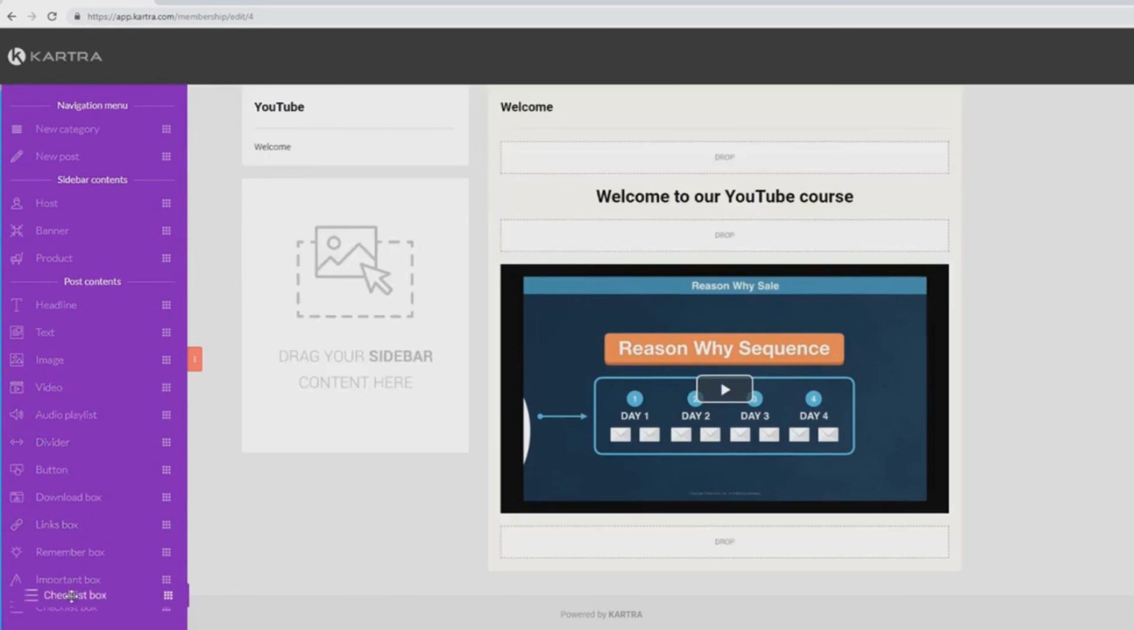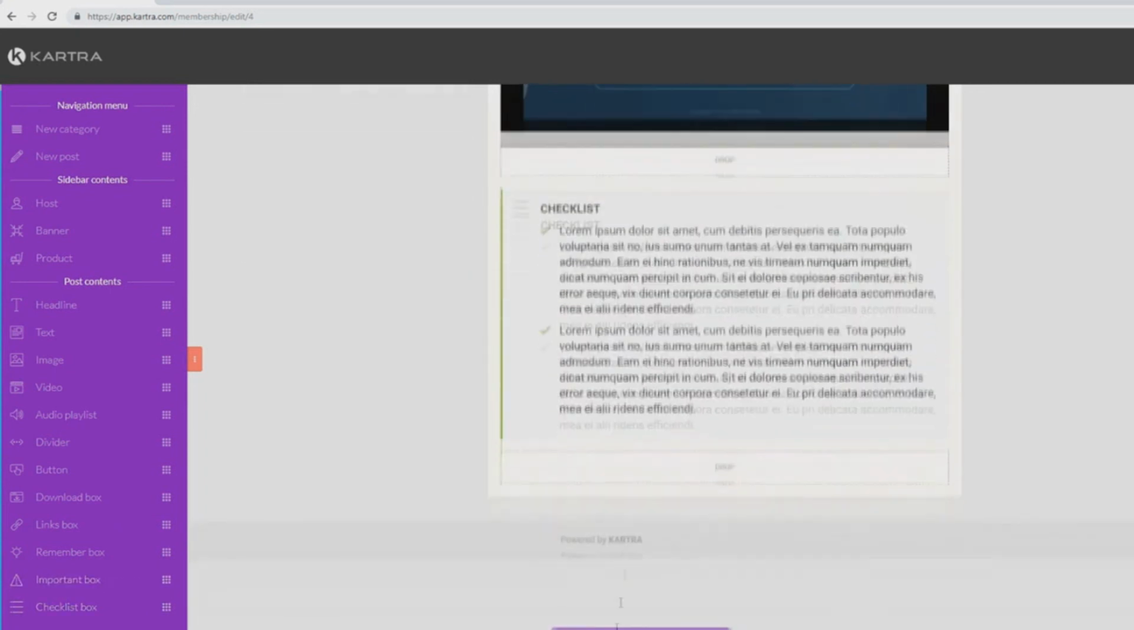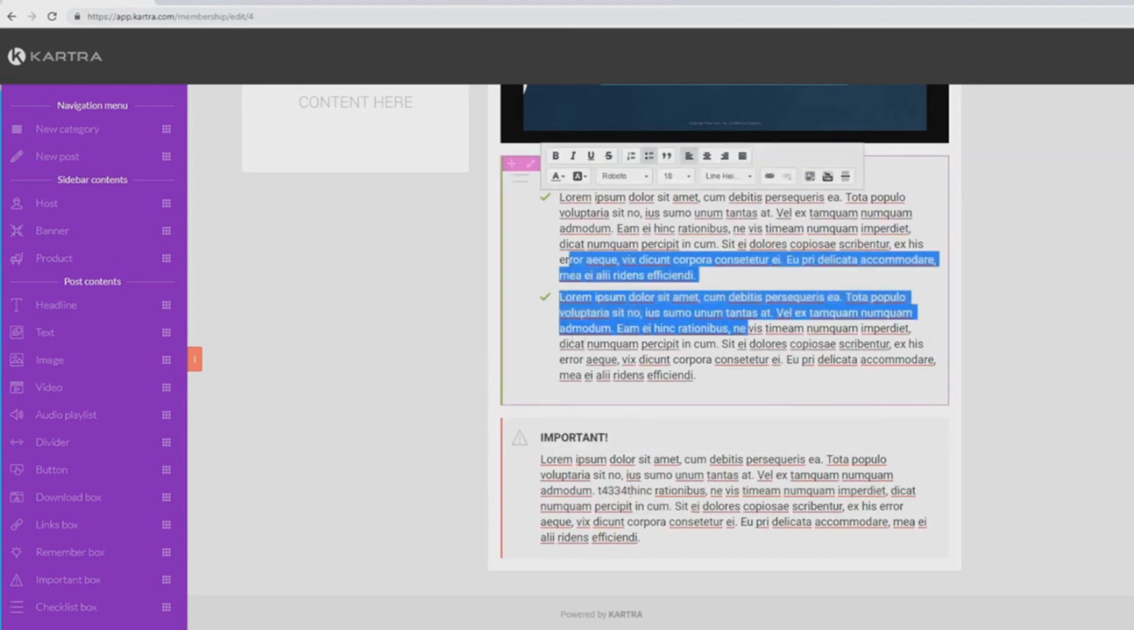So for example, we can add a checklist box right here. In our course, we can demonstrate some of the steps they need to take. We can put in an important box. So maybe you want to really make it clear that this course is for your eyes only, so please don't share this with the public. So you can say that here. You can add the text, obviously. You can do the same with this. You can always add the text.